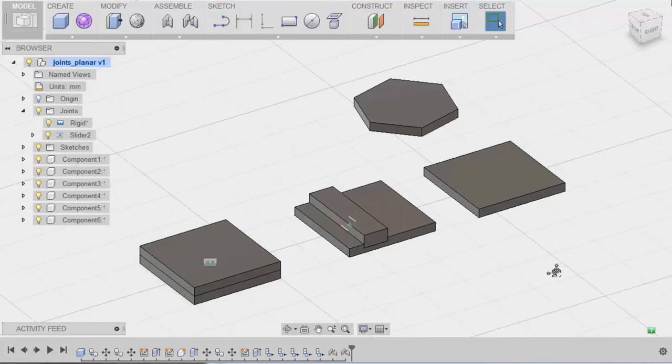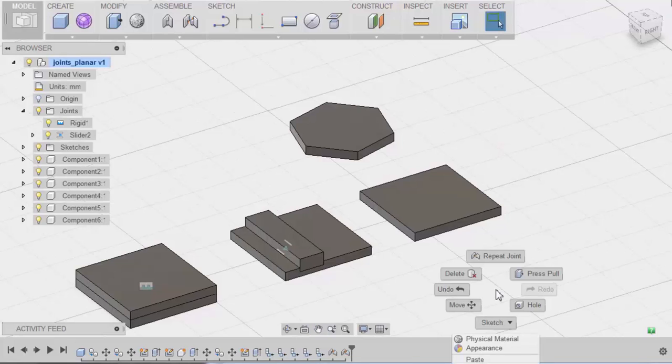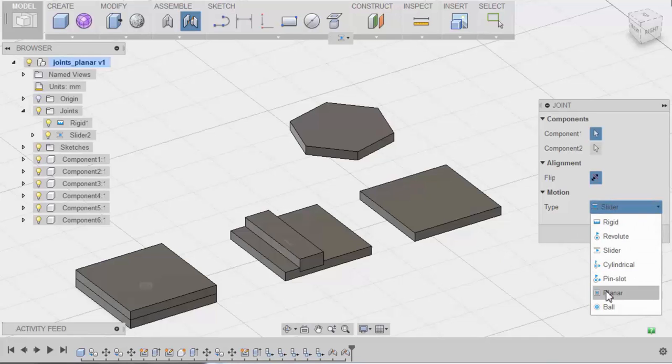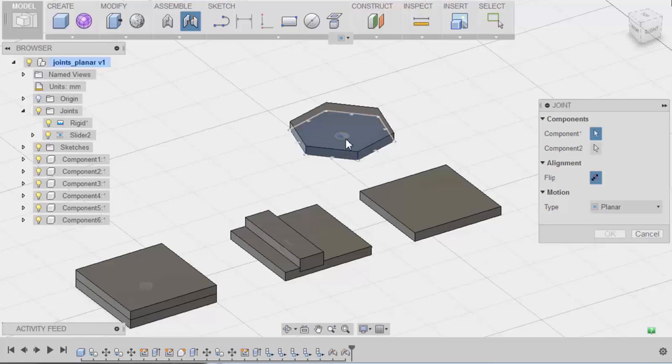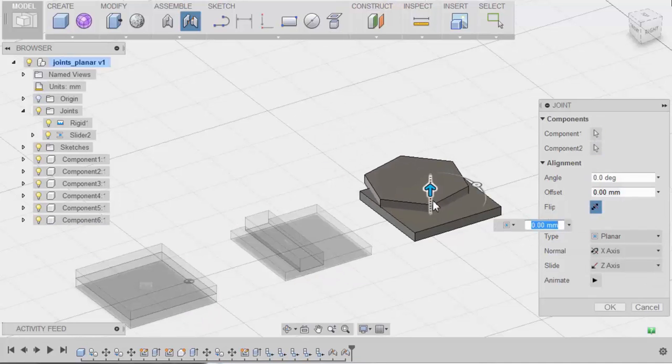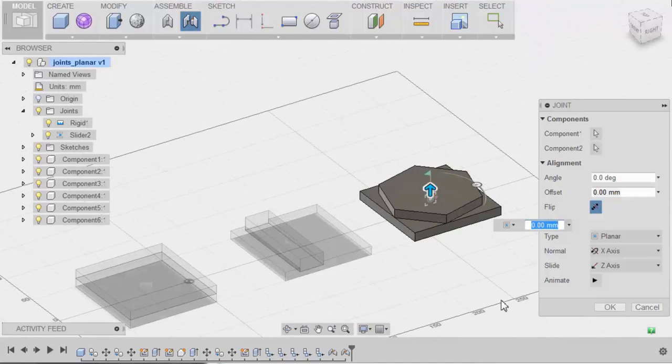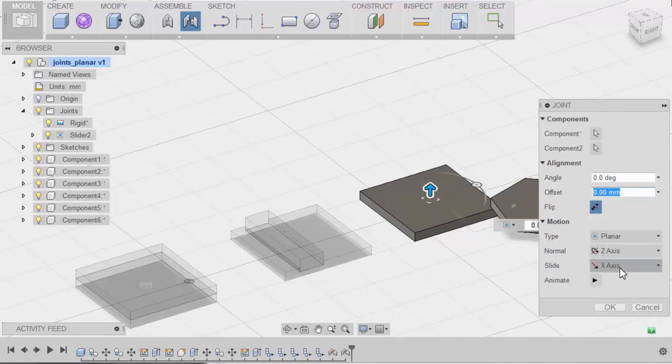Finally, we'll take a look at the planar joint condition. I'll right-click, choose Repeat Joint to run the joint command again. I'll choose Planar from the joint condition. I'll select the point on the object I wish to move, and I'll select the point on the object I wish it to move to. A planar type joint allows a component to translate along 2 axes and rotate along a third. I'll choose OK when I have the joint condition I'm looking for.